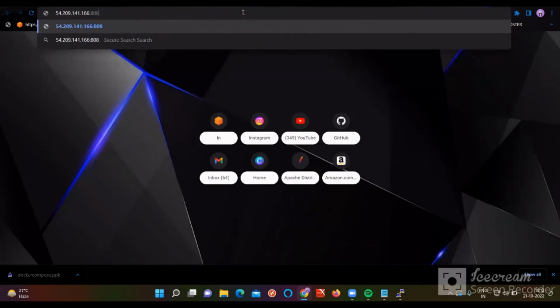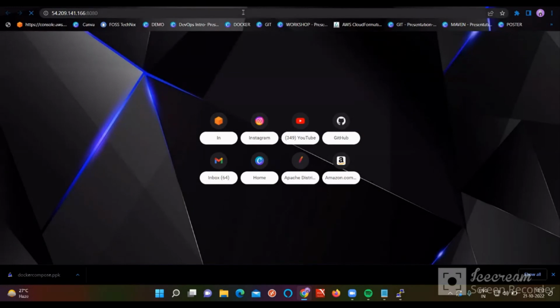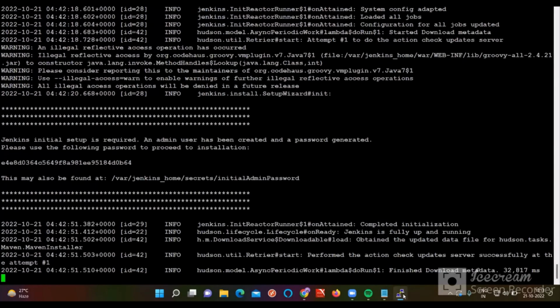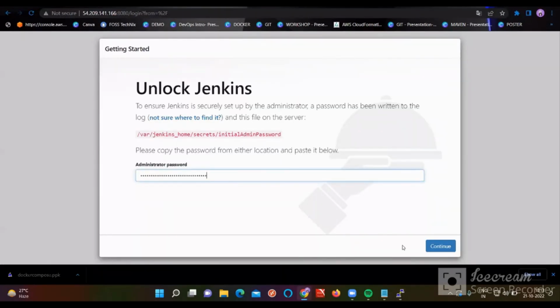So 8080, it is my Jenkins port, right? Are you able to see the Jenkins dashboard now? Yes. Now I want my token. Where can I find the token? You can find the token in two ways in Docker. One is you can directly find the token in your logs. The second one is you can find the token inside the container. It is your token, right? If you observe, copy this token from here, go to your browser and paste it over here. Hit enter.